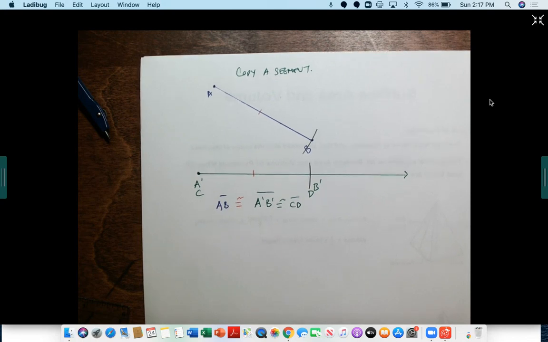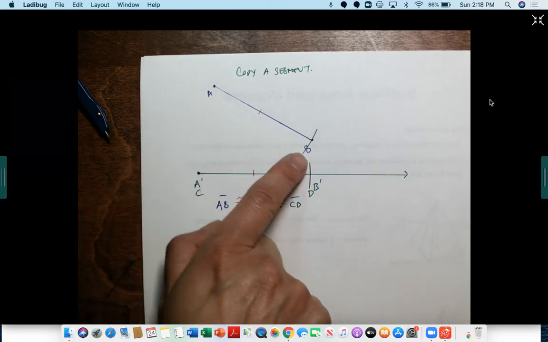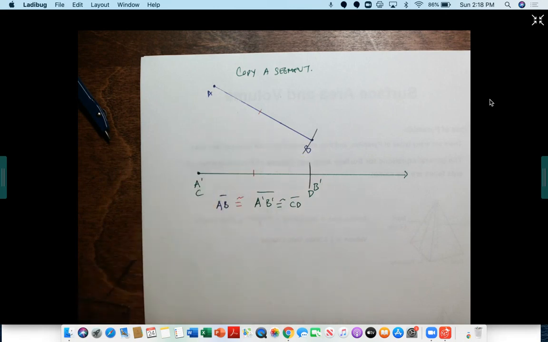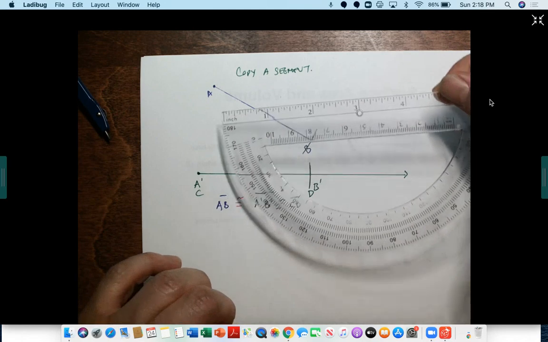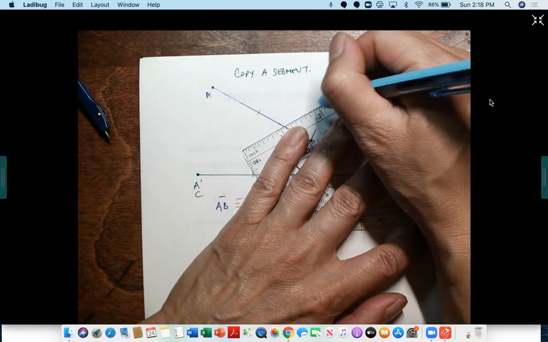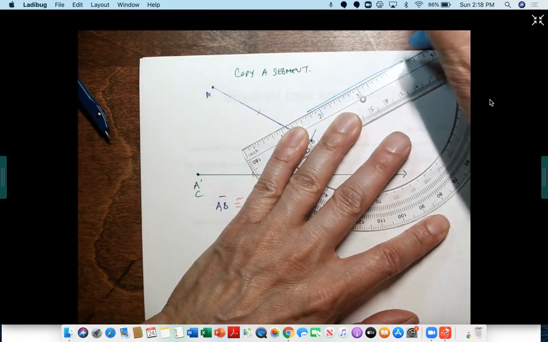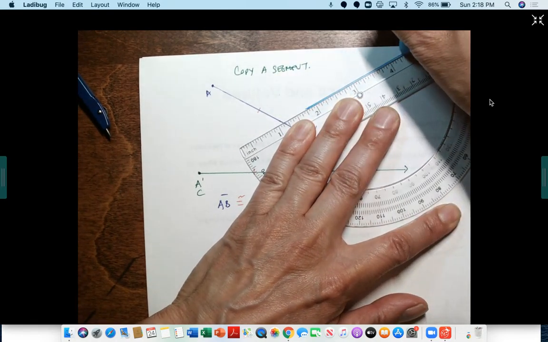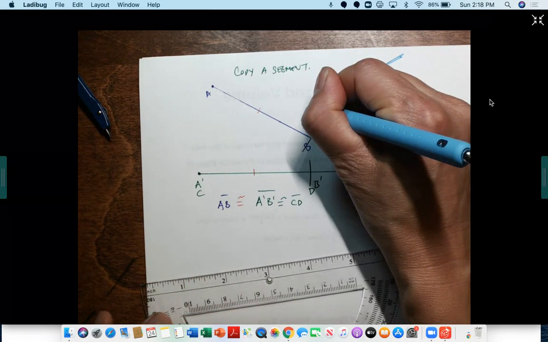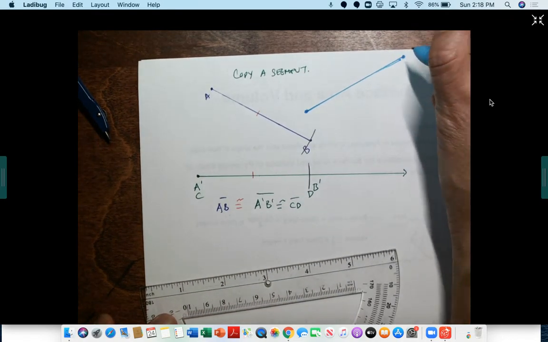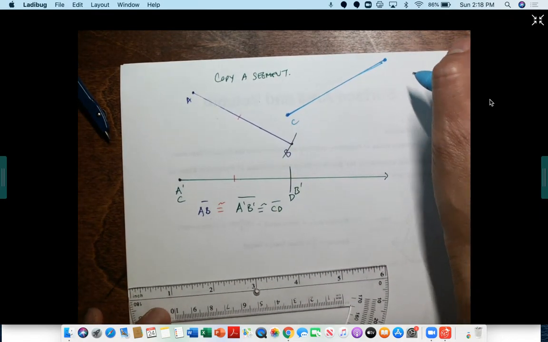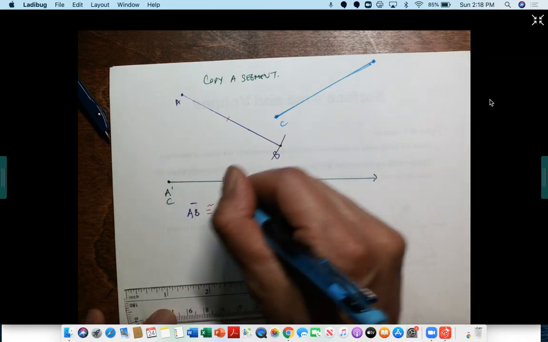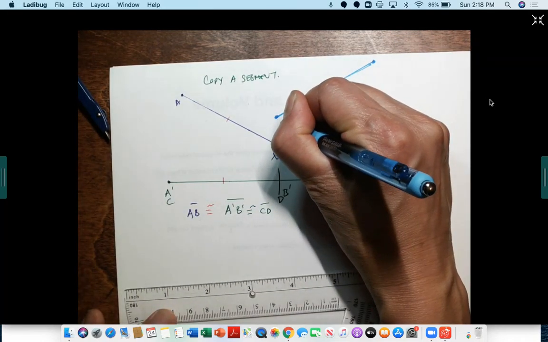Okay, next construction. Let's say that we have two segments. So I'm going to start with this original segment, segment AB. And let's say I'm also given another segment somewhere else. Let's say I'm given this segment also. Segment AB and segment, well, I used CD, so let's call this segment EF.